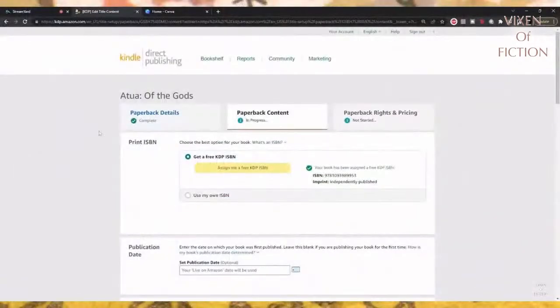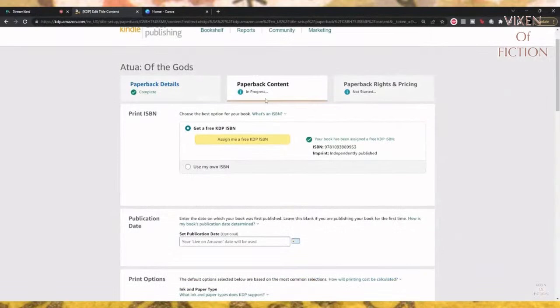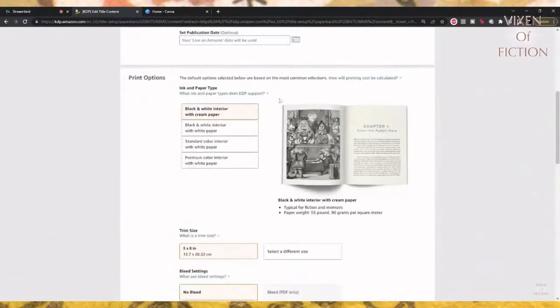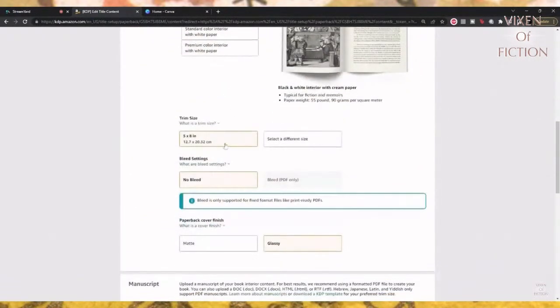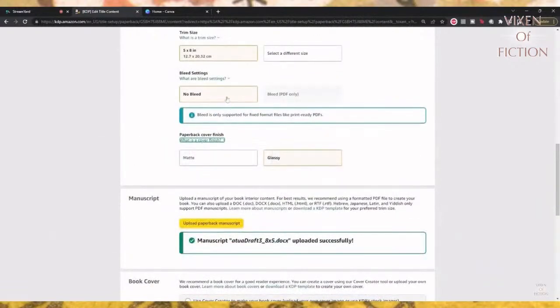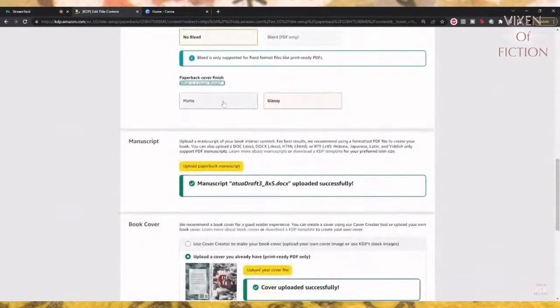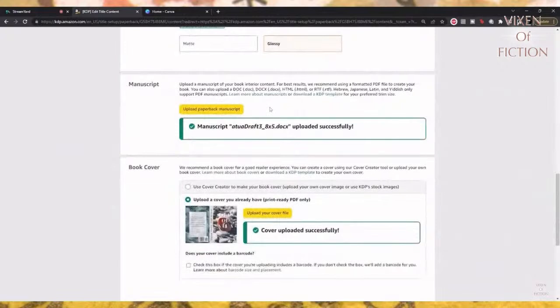So to start with, you are in your KDP account on Amazon, and you select your book, and you go to the paperback contents, where you can pick the interior, what size you want, if it is a PDF with a bleed, or if it's like on Microsoft Word with no bleed, what kind of cover you want. And then you'll upload your manuscript and your cover. So for the cover, what you can do is download a template, which is right here.